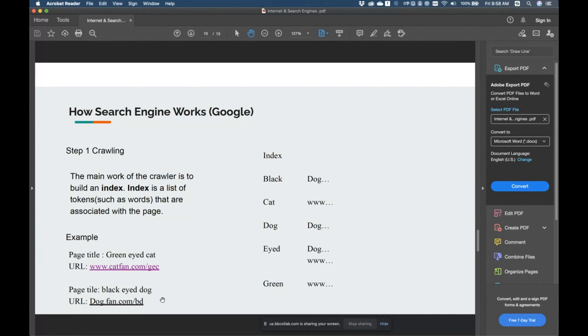And if the crawler sees one more URL related to these tokens, it will add this URL to the related tokens. And if it reaches a new token, it will add a new token here. Right, so the list will be longer and longer. So that's the system of how an index works.